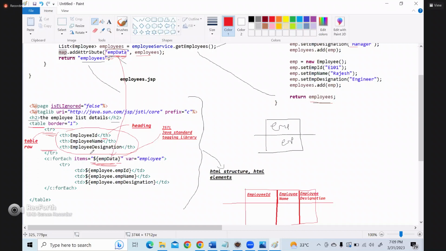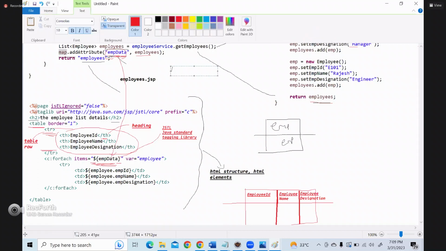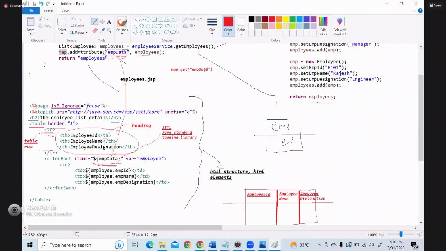In Java code, how do we refer to it? In Java code, we say map.get of something like EMP data, and this will refer to it. Instead of writing like this, we just refer with the key name using the dollar symbol and braces. This is your JSTL expression language. In Java code, when you say map.get EMP, it will get this list, and the list will be returned. The same thing happens now with the expression, and the list is returned here.